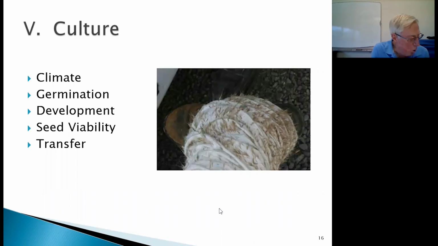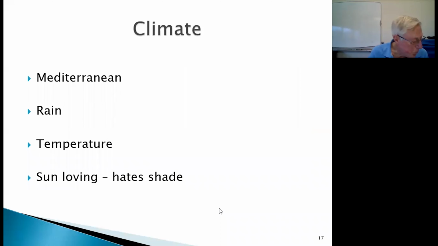So what's the culture here? Well, we're going to talk about its adaptations to climate, its germination, its development, its seed viability, and its transfer. So the first one then is the climate. Now we've already said it's a Mediterranean climate beast, and guess what? We live in a Mediterranean climate, so it obviously would be very happy locating here.